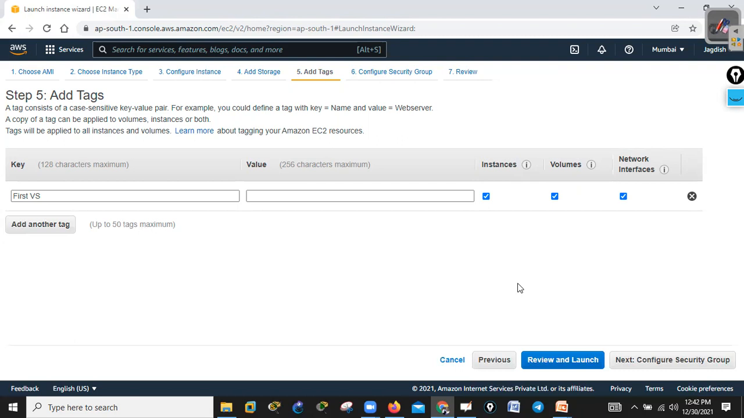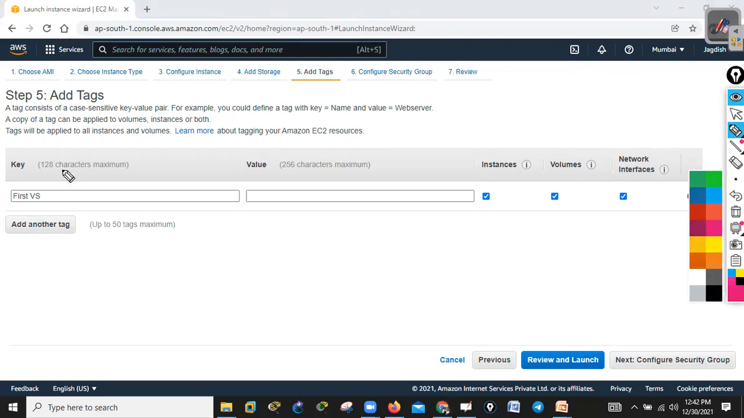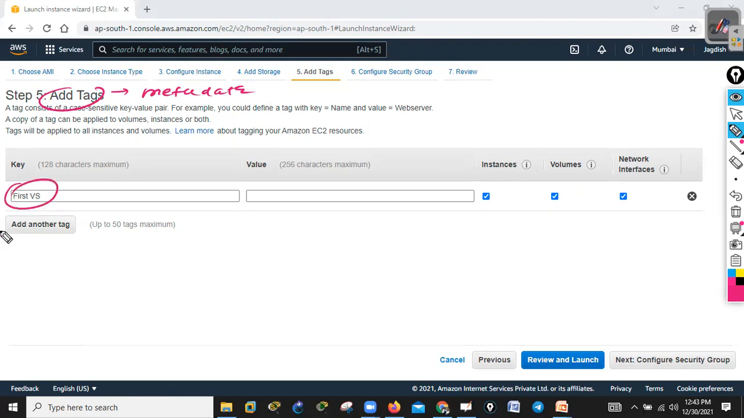This tag is nothing but one kind of metadata. Let me tell you that this tag is nothing but one kind of metadata. We will discuss, don't worry, I'm just giving you the introduction. Yes, so tags enable you to categorize your AWS resources in different ways, for example, by purpose, by owner, by environment. This is useful when you have many resources of the same type, correct? Then you can quickly identify a specific resource based on the tags. This is the general idea about tags.